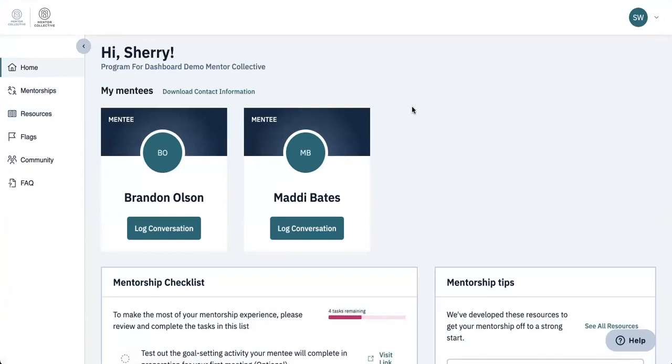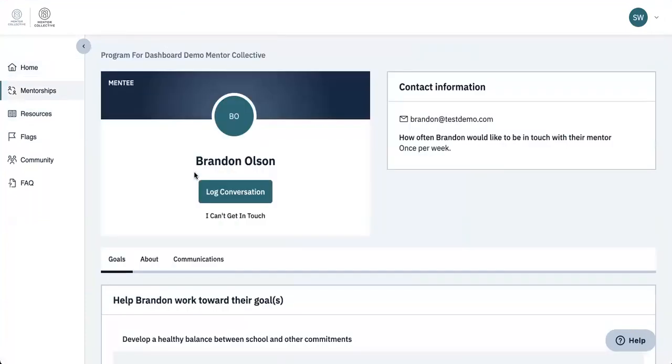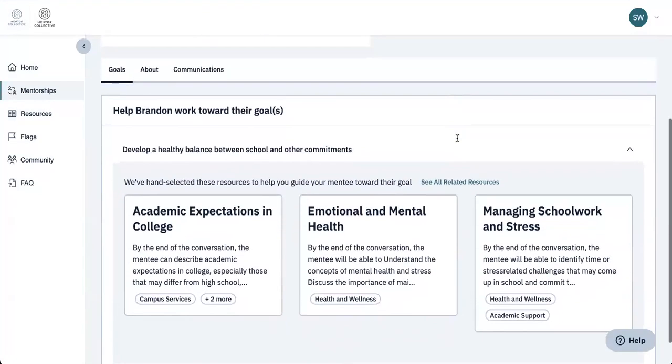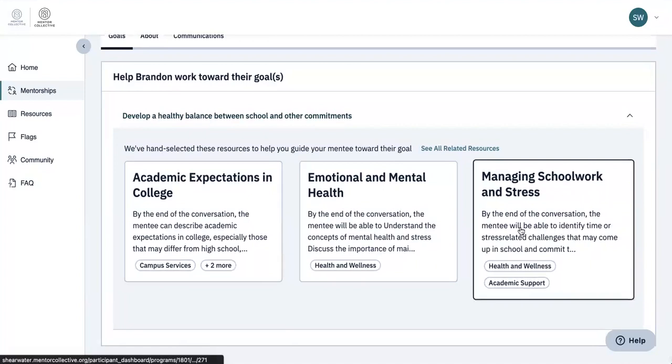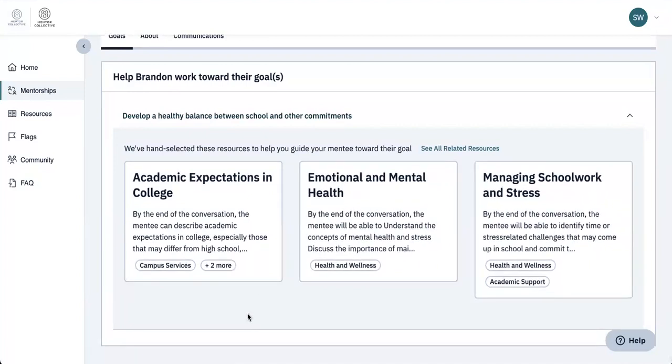Since Sherry is matched, they can click in on either of their mentees to learn a little bit more about them. Let's click in on Brandon, for example. So this is our mentorship details page where Sherry can learn more about Brandon, contact information, how often Brandon would like to be in touch. And a great thing here is that they can see the goals that Brandon has identified that are really important to them. So for example, Brandon says that they want to develop a healthy balance between school and other commitments. And we're highlighting here some of the resources that we have in this program that Sherry could use to support Brandon as they're working towards this goal.